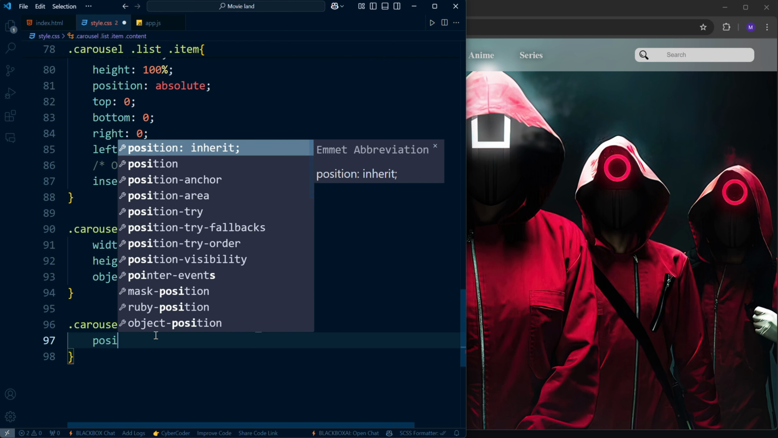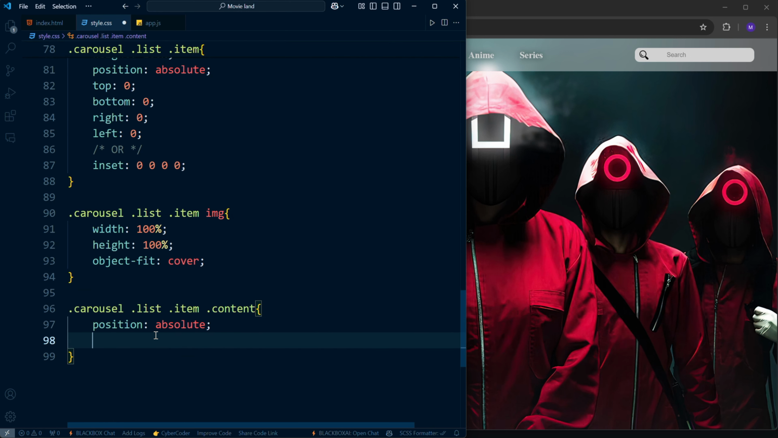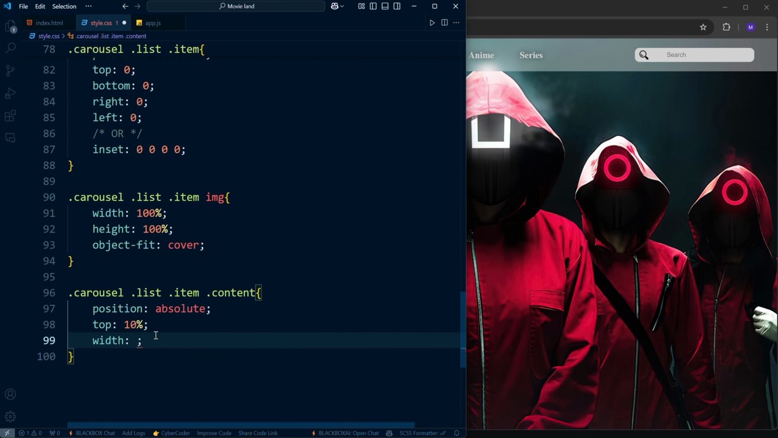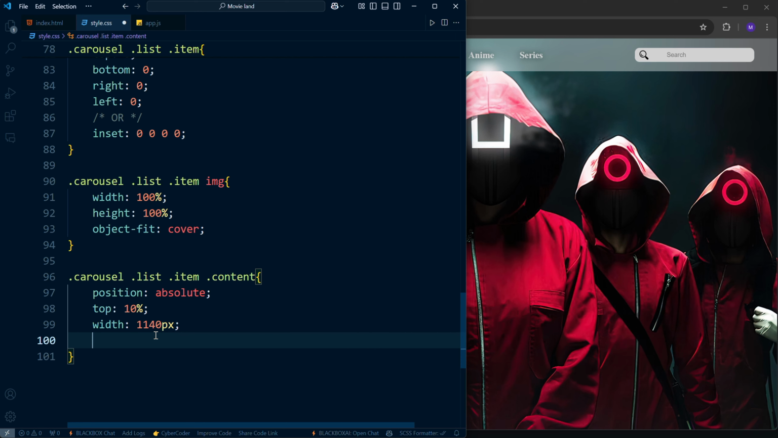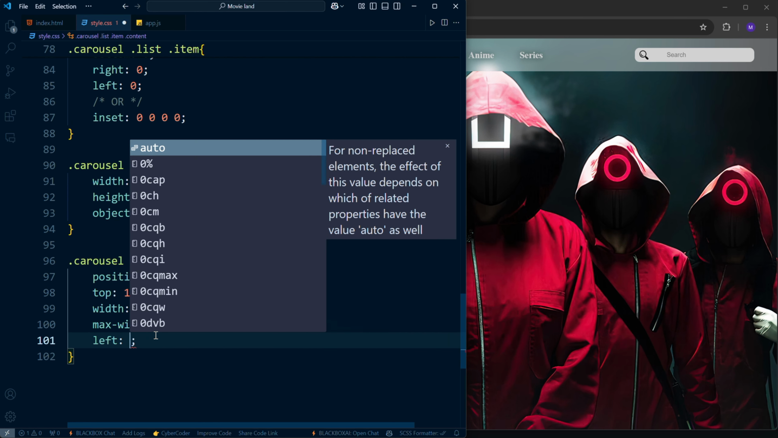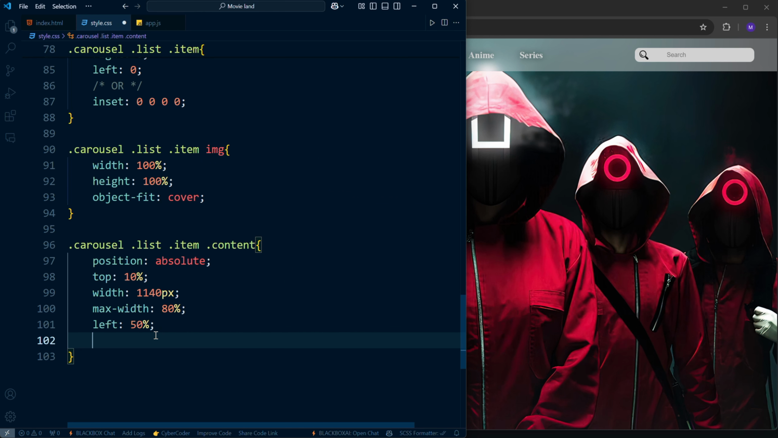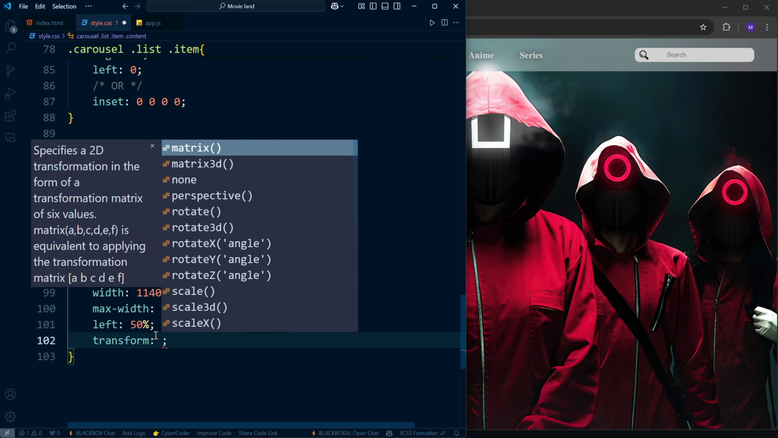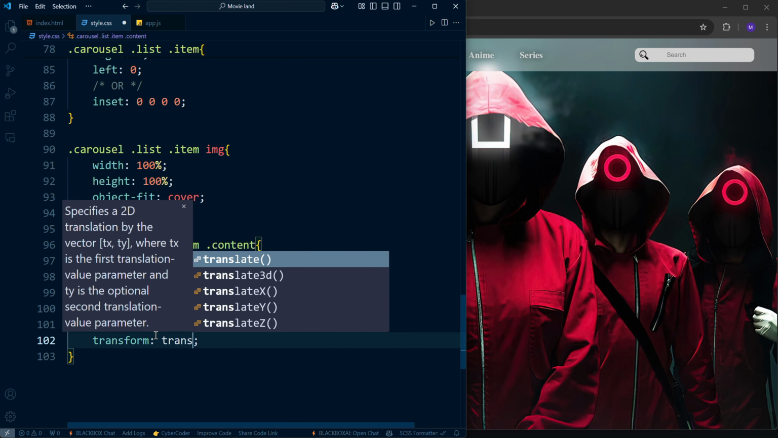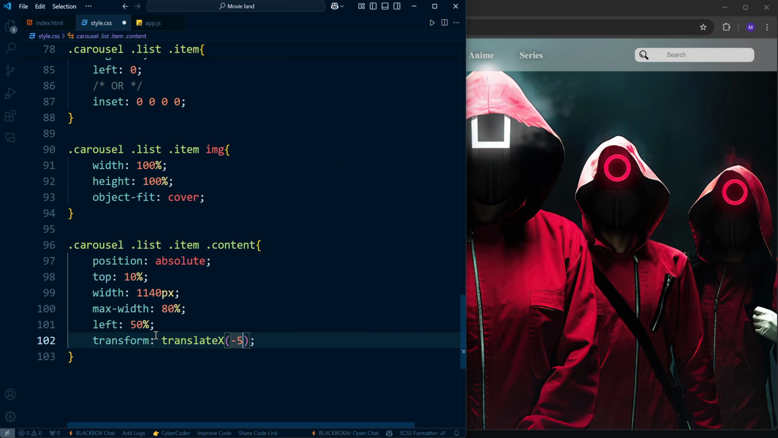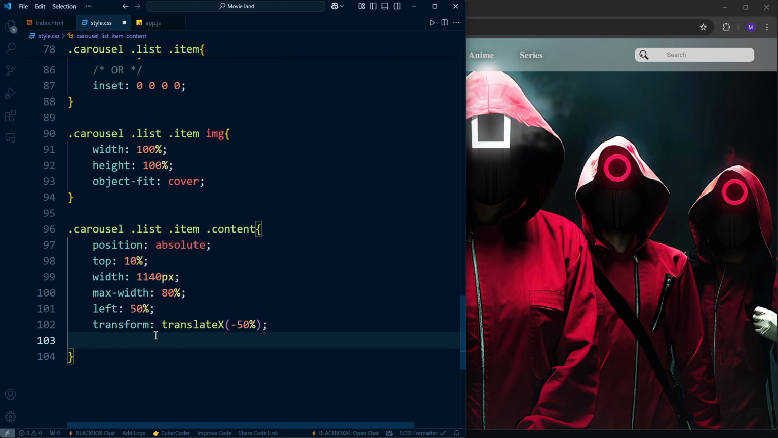Set the position to absolute. Position it 10% from the top of the container. For larger screens, set the width to 140 pixels, but also include a max width of 80% to keep it responsive. Center the content horizontally by setting left 50% and applying transform translate X minus 50%. This ensures the content is perfectly aligned in the center of the page.